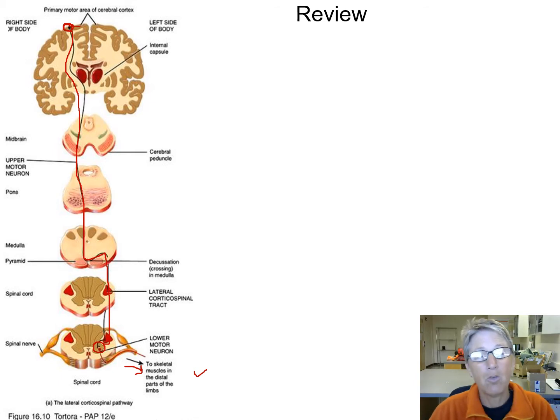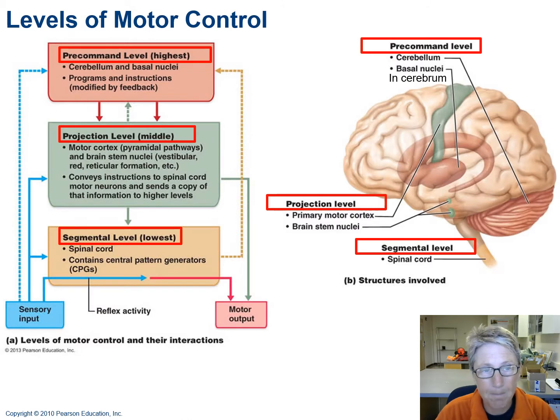So you generate a program. Let's say you want to drink a glass of water. You generate that program in your motor cortex, and then you initiate the program to contract the muscles that you need to contract to drink the water.